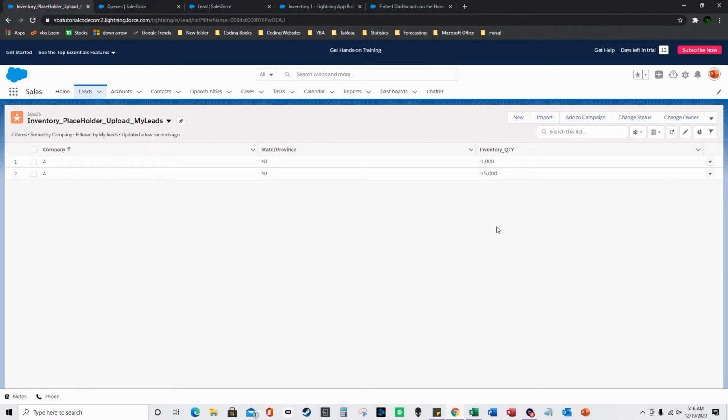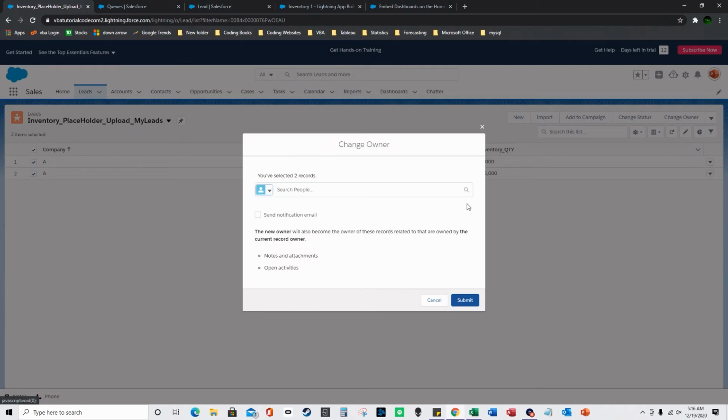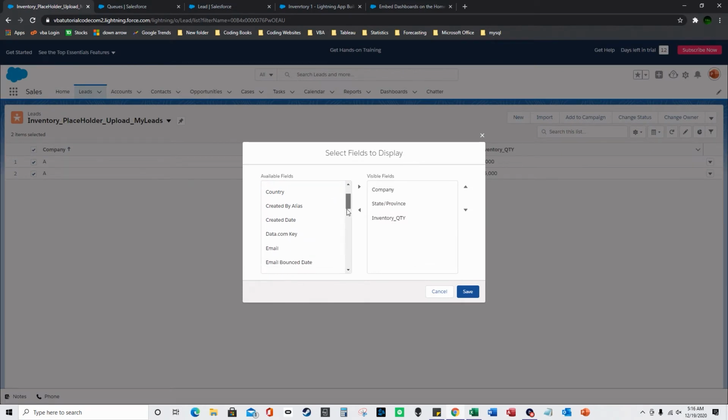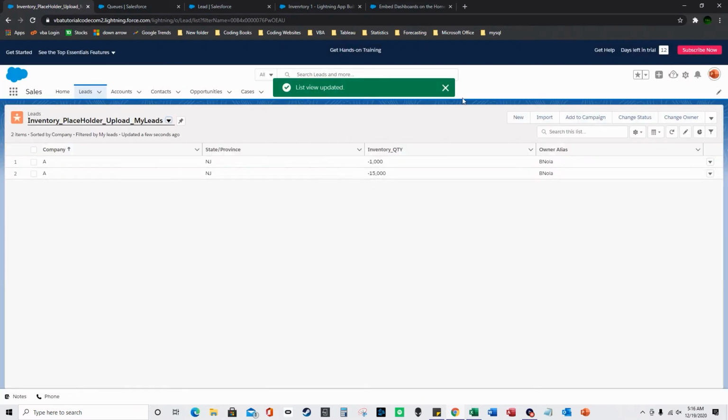from your inventory. And over here, what I'm going to do is select this checkbox, which lets you change the owner for multiple leads at once. And then I'm going to select change owner. And initially, let me first show you who the owner is right now. So I'll just add this as a column for now. So the current owner is the user Brian Nolau. And now I'm just going to select change owner.